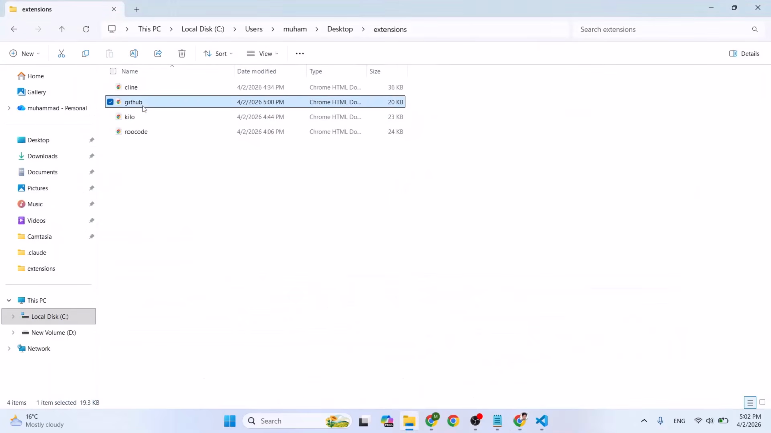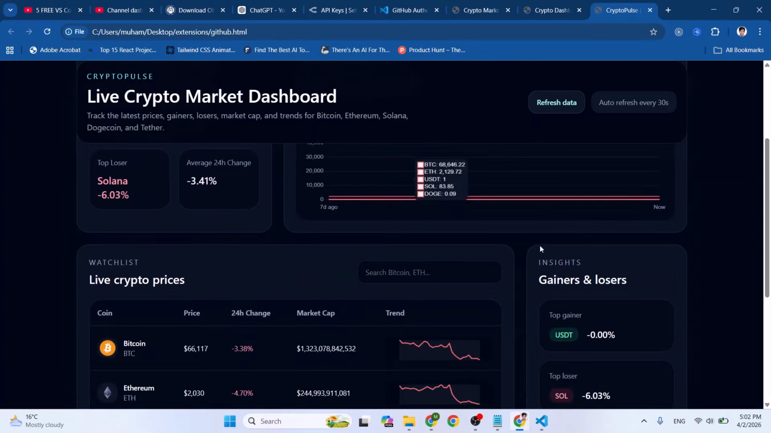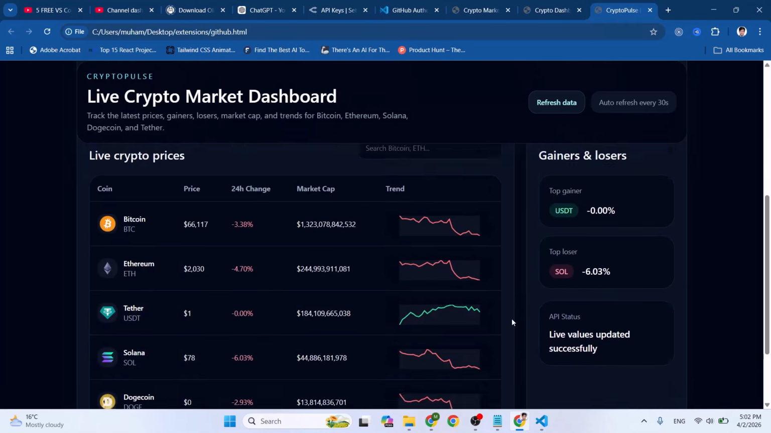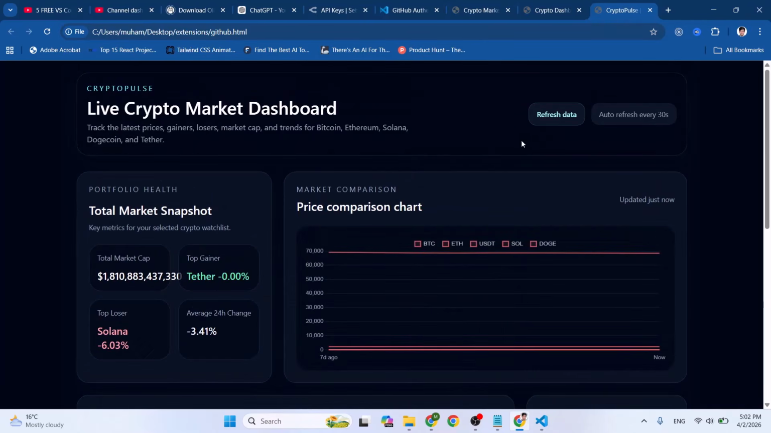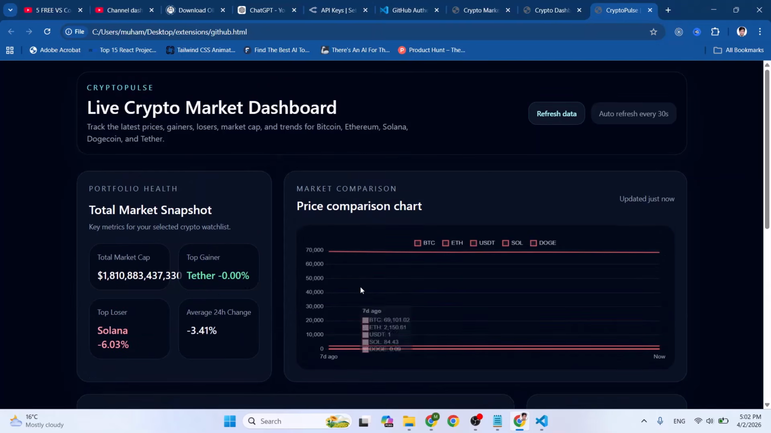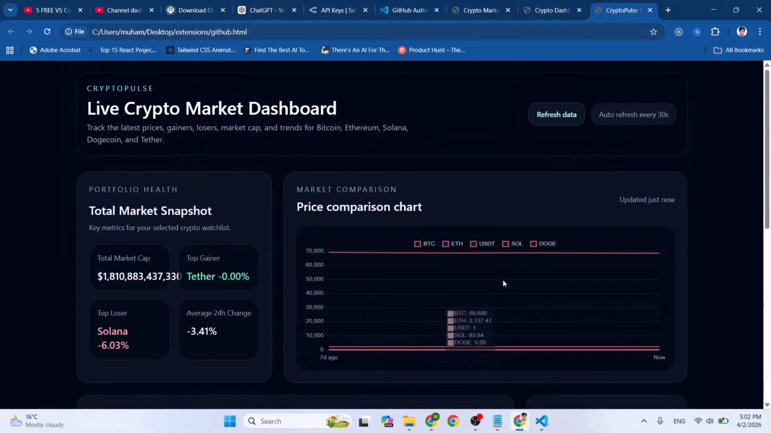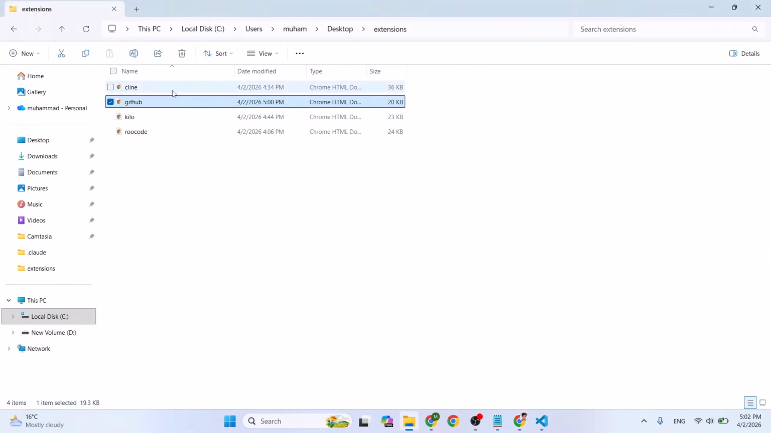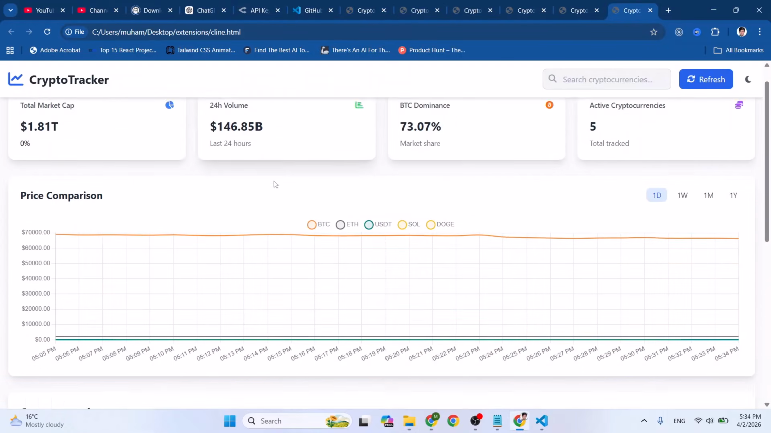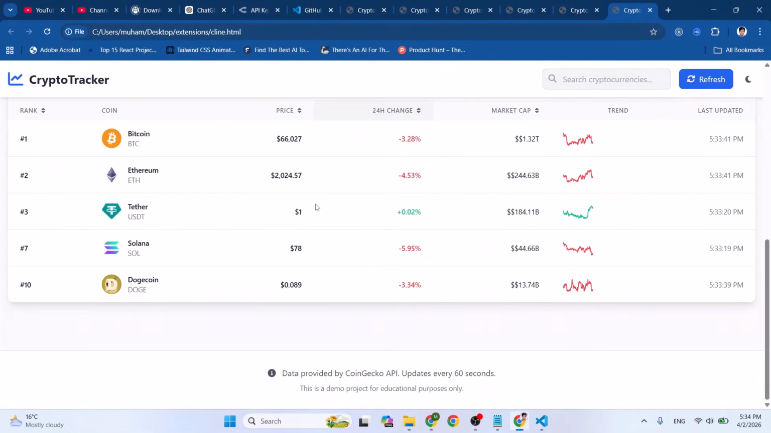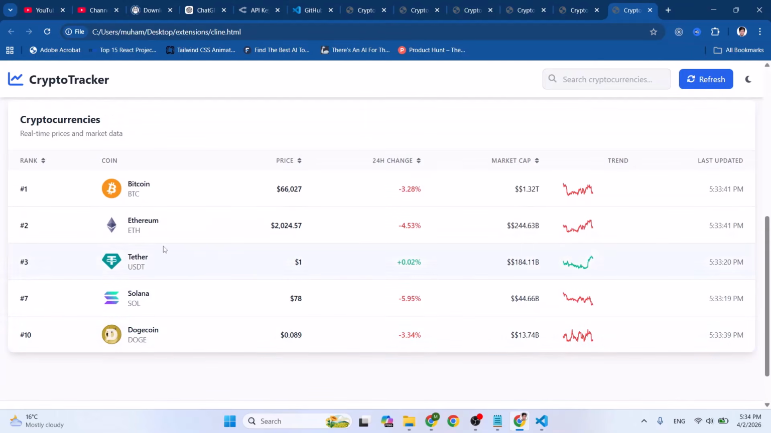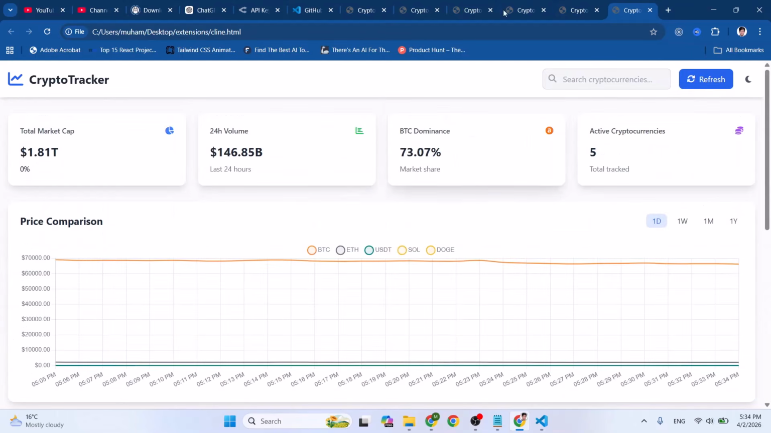Now let's select GitHub Copilot. This is GitHub Copilot. GitHub Copilot has a very good design. Also look at, very good and fresh, and we can see the prices for these. Look at the charts. Everything is very good. You can refresh that also. Let's now select Cline. Look at, this is Cline.html, and we can see the results like this. A very good result and a different design.